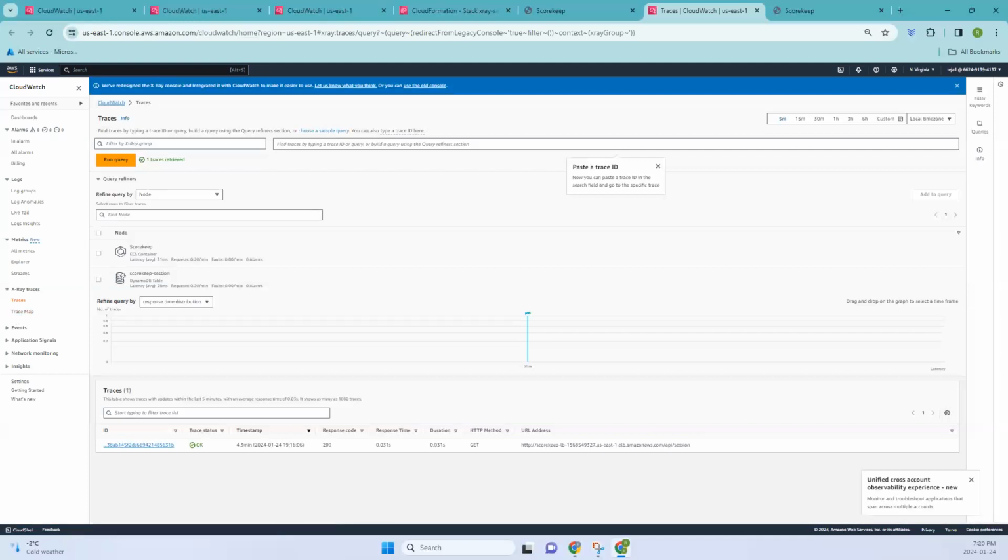Coming to the definition of X-Ray, AWS X-Ray is a service that enables developers to trace, analyze, and debug distributed applications in the AWS Cloud. It provides insights into the performance of applications by creating traces that represent the journey of a request through various components. Developers can use X-Ray to identify bottlenecks, troubleshoot issues, and optimize the overall performance of their distributed system. That is the definition of X-Ray according to the docs.